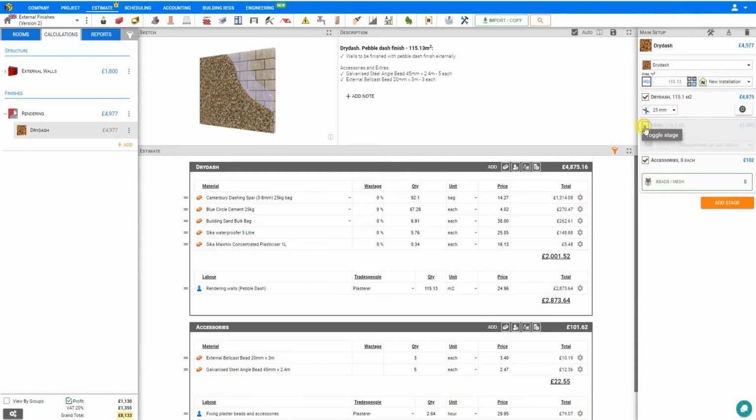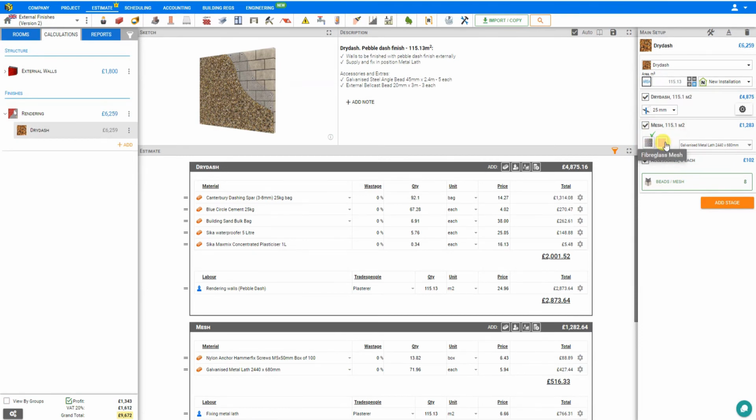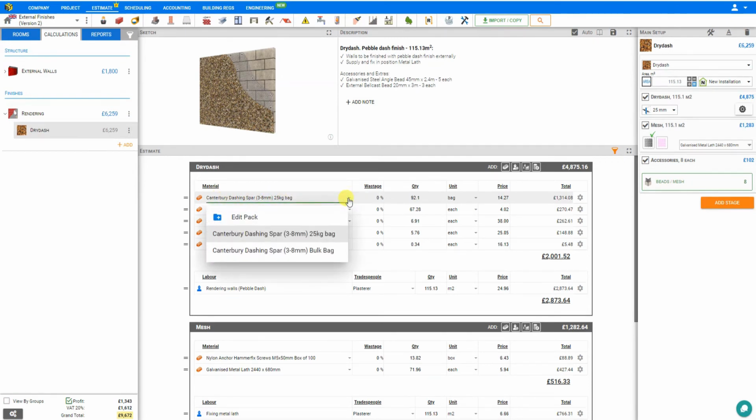And then we can select a mesh for this to help it adhere to the wall. We can select a metal lath or fiberglass mesh and choose the type we wish to use. And you can see that some dashing spars have been automatically added to our estimate here. And if we choose to change the type of dashing spar, we can select the drop-down menu here and select the various types from the menu.